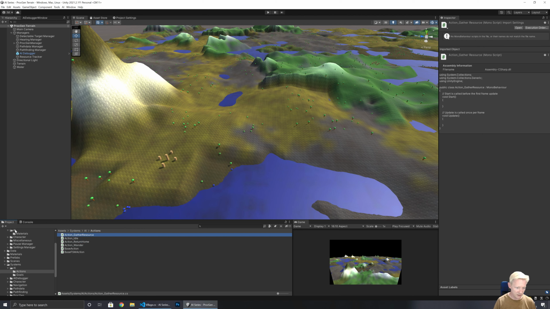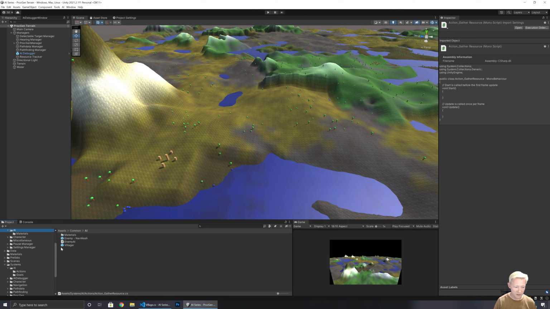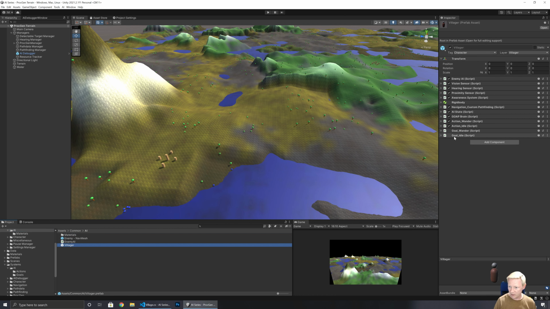And if we take a look at our AI, so we'll look at our villager prefab. One of the things also set up is this concept of an AI state. So on each AI, it's got a standalone separate state class that can hold a bunch of information. So we'll give it the new goals, so the return home and gather resource, and then we'll give it the corresponding actions.